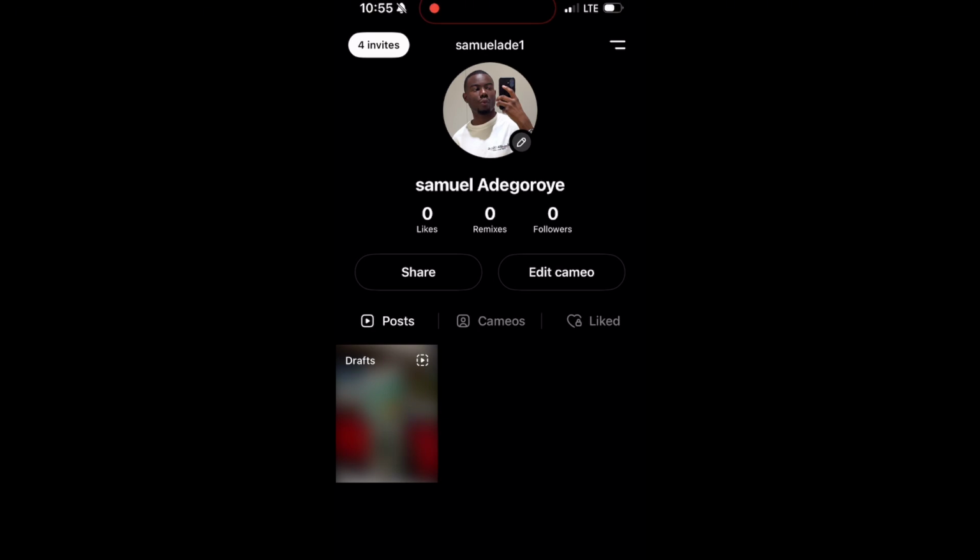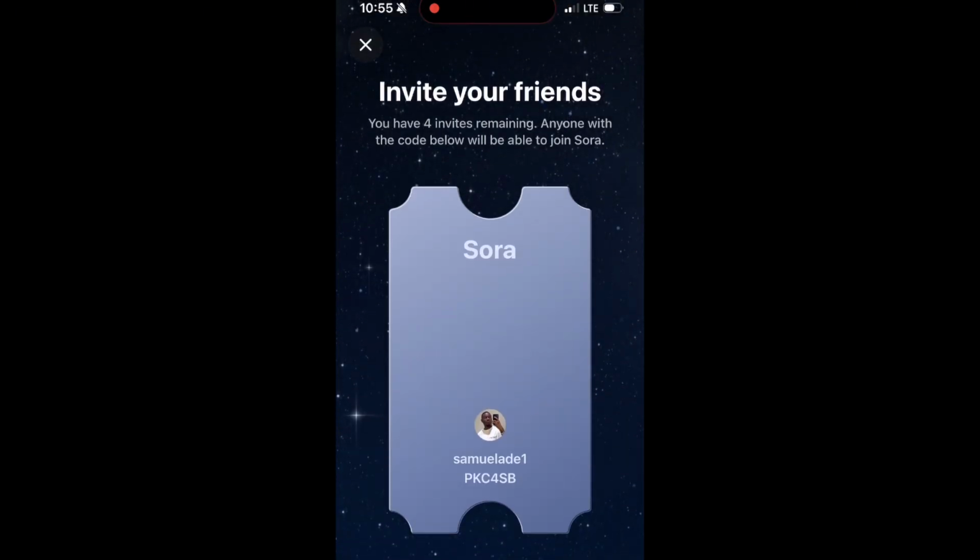So make sure you are ready now, and here you go. This is the first code, so you have to use this first before they can give me access to the remaining codes. So this is the code PKC4SB.